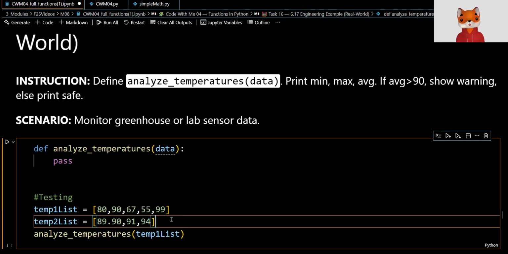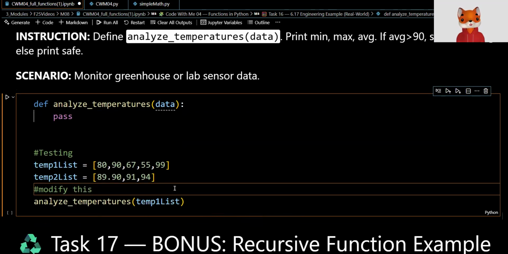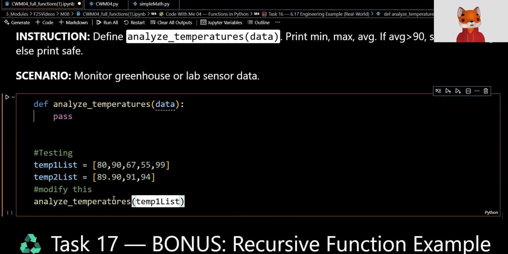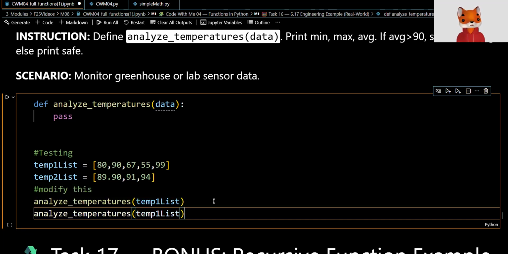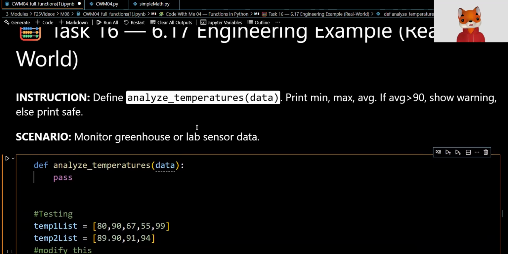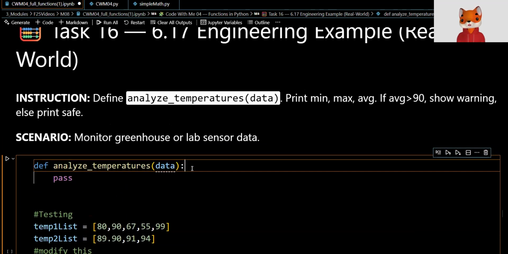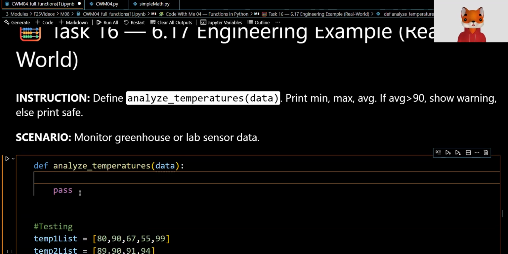And then later on, what I'm just going to do is modify this to take in multiple data points. But for this one, we're just going to call it here with analyze temperatures from temp list 1 and temp list 2, just to check to see that we have different values that we're testing. So now that we have our testing set up a bit, what we're now going to do is get into our function now.